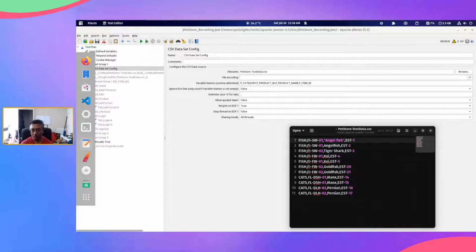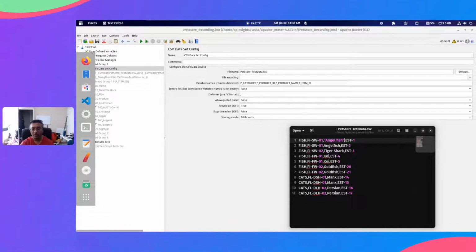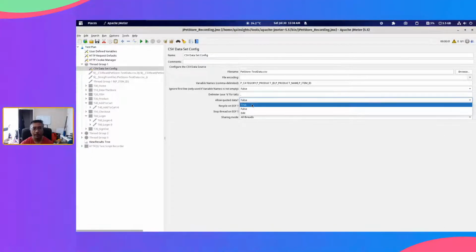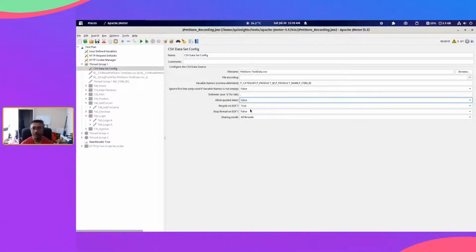If you have double quotes, you have to tell JMeter, okay, my test data file has double quotes, so please take care while reading it. Otherwise, JMeter will get confused with the special characters and it will end up failing. So you don't want that. If you are planning to use double quotes in your test data file, you need to take care in the element accordingly. So let me just quickly remove this. I don't want double quotes in my test data file, and you can change this to false.